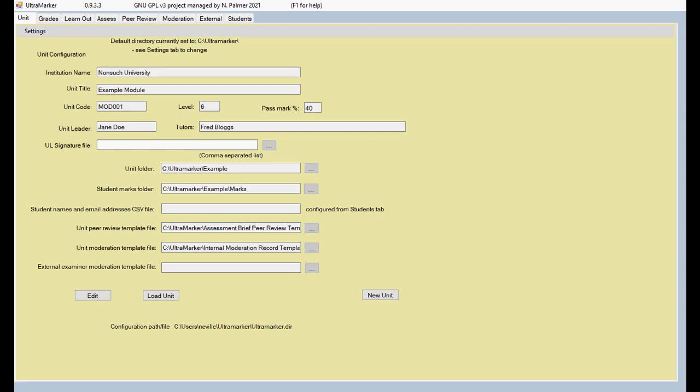So welcome to Ultramarker. This is an application that can be used to assess student work in a university or college or school setting. And when you install it, you can install it with an example module and example assessment. And I'm going to talk about how to use it and some of the features.